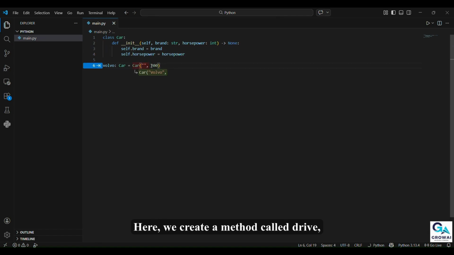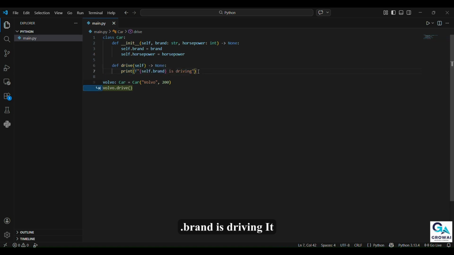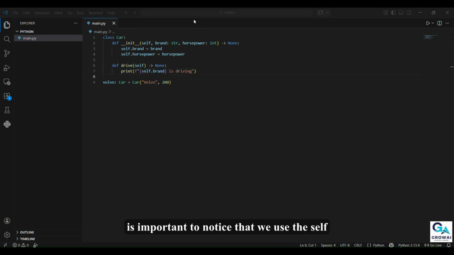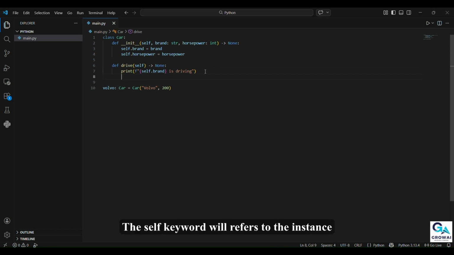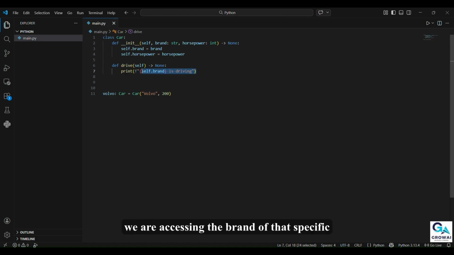Here, we create a method called drive, and it returns None. Inside this method, we print that the car's brand is driving. def drive(self) -> None: print(f"{self.brand} is driving"). It is important to notice that we use the self keyword everywhere. The self keyword refers to the instance of the class. For example, if the object is Volvo, then self refers to the Volvo instance. If the object is BMW, then self refers to the BMW instance. So when we use self.brand, we are accessing the brand of that specific object.